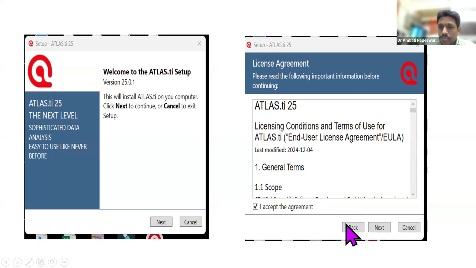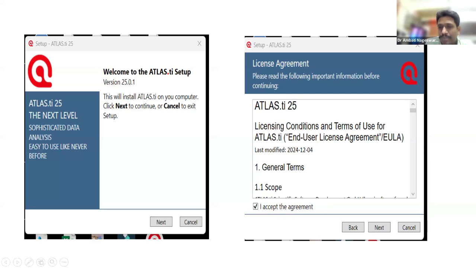If you're not accepting it, it won't go forward. So you have to click on accept the agreement. Then click on the next. I think generally we do this kind of software installation on a day-to-day basis. There's nothing special here, but just click on I accept the agreement. Click on next.